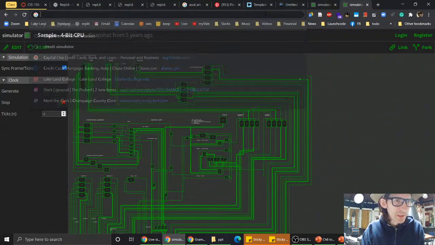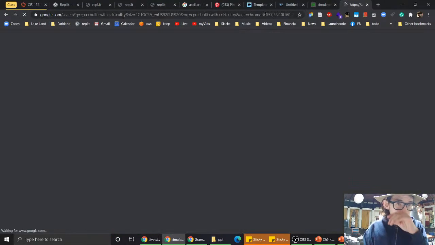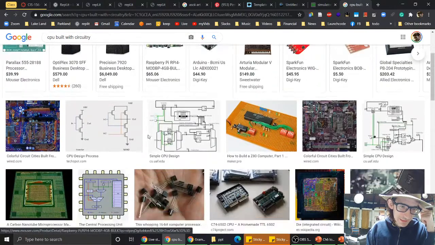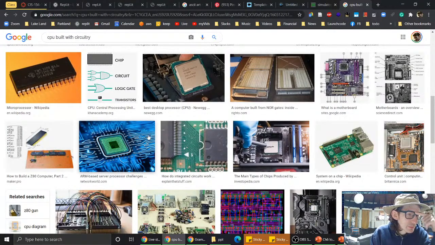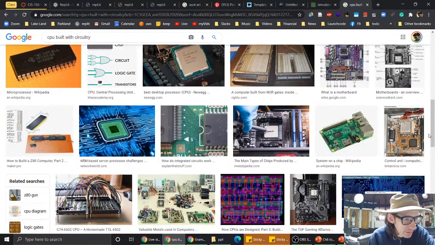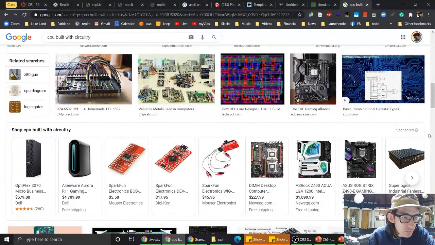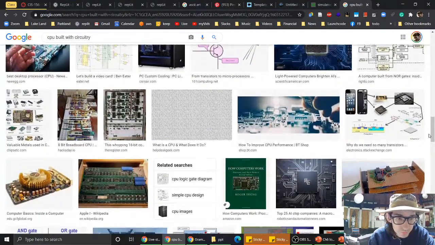Oh wait, we want the CPU. CPU built with circuitry. I mean, it's all using circuitry, but I'm trying to see if anyone built a large one. Yeah, I know some of you might be fans of Minecraft. This is the same thing as the redstone blocks and wires. Probably fewer of you have heard of or played Factorio. You can set up this kind of stuff in there. If you know what you're doing, you can make a lot of different things.